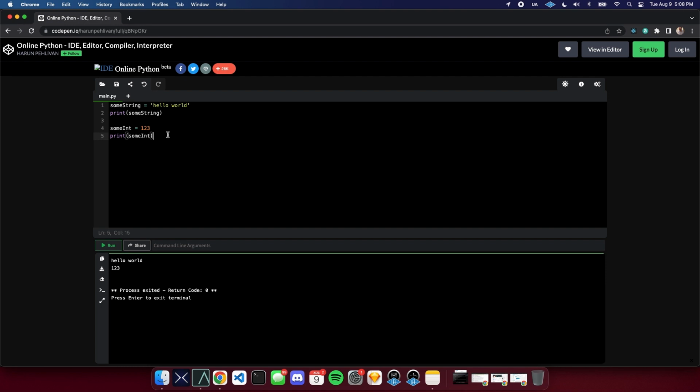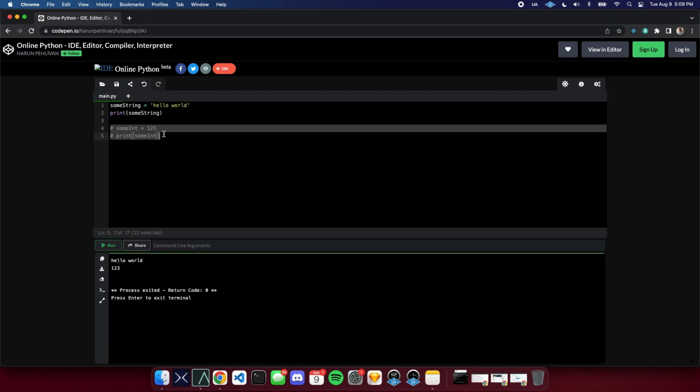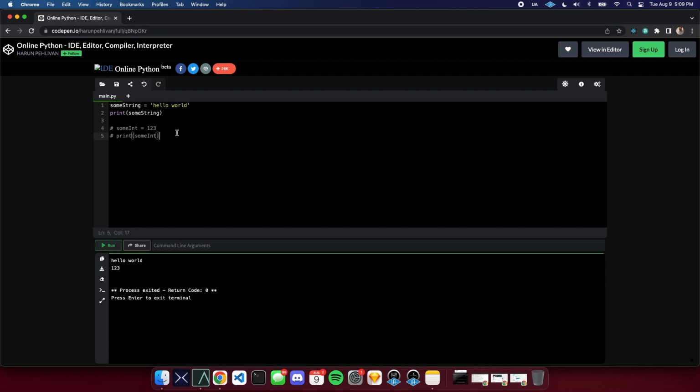I'm going to comment out these lines. If you're not familiar with that term comment, it's a way to leave text in your text editor, but not have the compiler here try to execute this. So it leaves it here. It's really useful for leaving notes in your code.